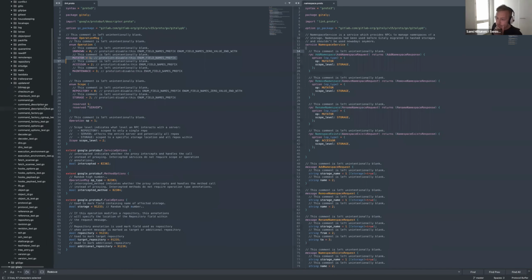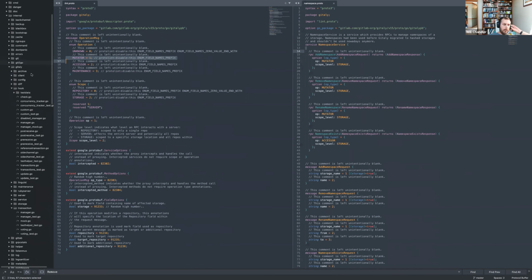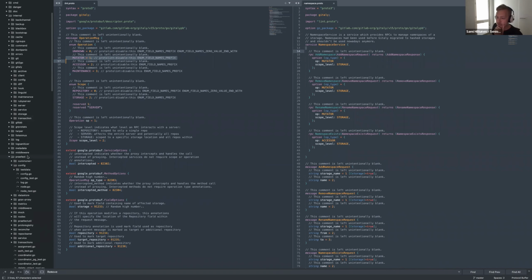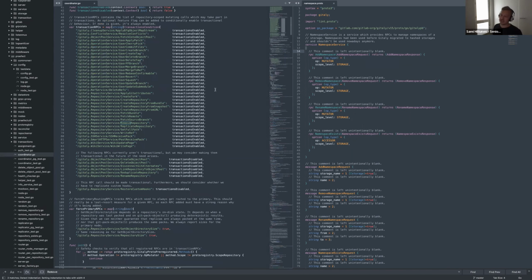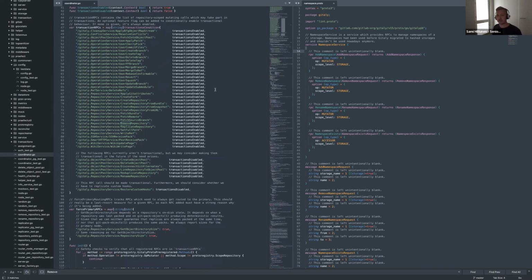We can see the RPCs that are actually transactional right now. That should be the majority in the coordinator. So this is Prefect coordinator.go, which contains a static listing of RPCs that should be handled transactionally.